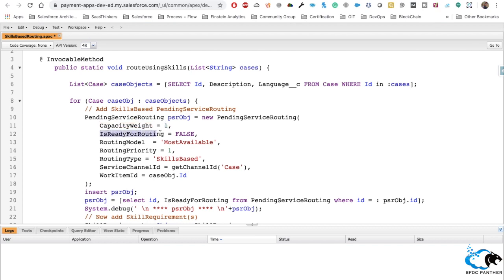Then IsReadyForRouting. For the first time, initially whenever we are preparing the pending service routing object, it will always be false. What is the routing model? That is most available. There is another option, that is least available. If you are not aware what most available is and what least available is, please do watch the previous video. We discussed this in all detail. And then there is another, that is external routing. We are not going to discuss that.